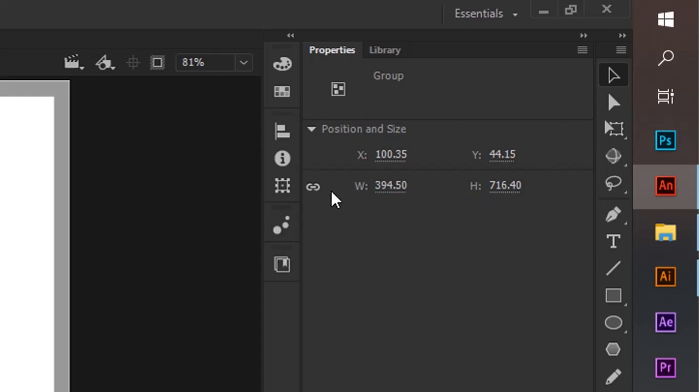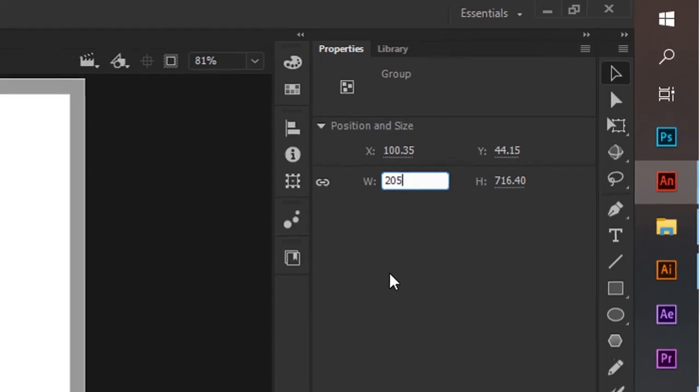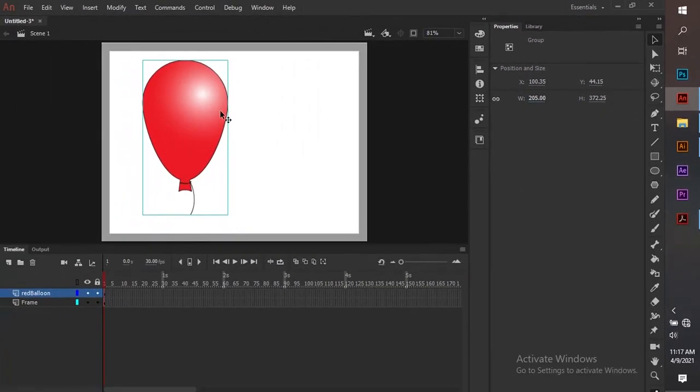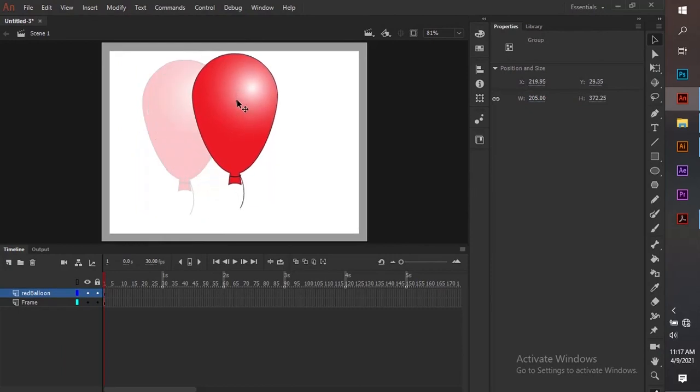Per default, the width and the height has this thing unlinked like this. So if you see it like this, just link it up so that when we are changing the width, the height will follow. So I'm going to reduce the width to say 205 so that we get a sizable balloon, and it says it should be placed in the middle.